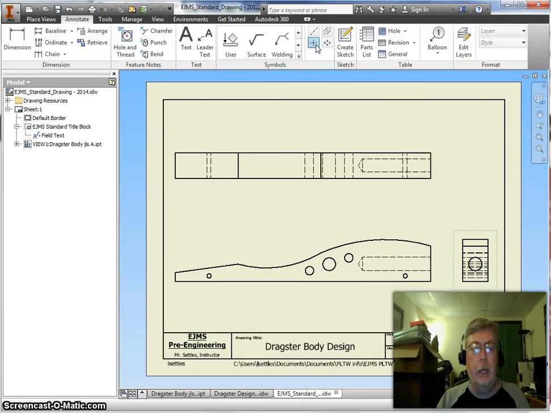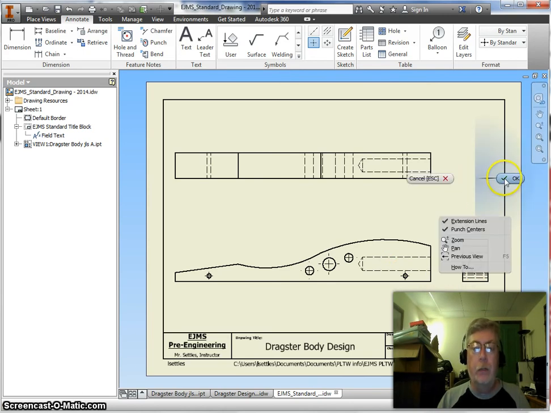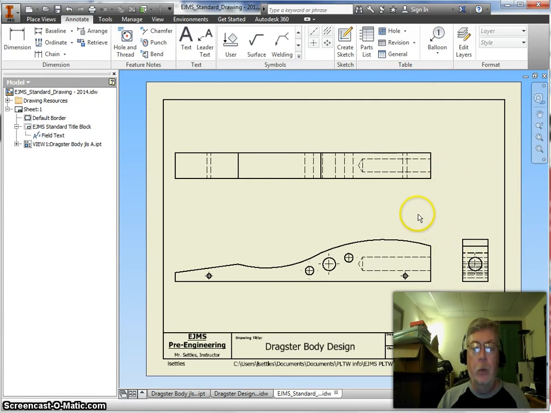So I'm going to select that, and then on each one of these circles, I'm going to click once right in the center. It's going to put a center mark on there. Always show where the center of the circle is. It's very critical. So every one of those gets center marks. All right, and I'll right click and say OK. Now I'm going to include some dimensions. So I'm going to dimension.